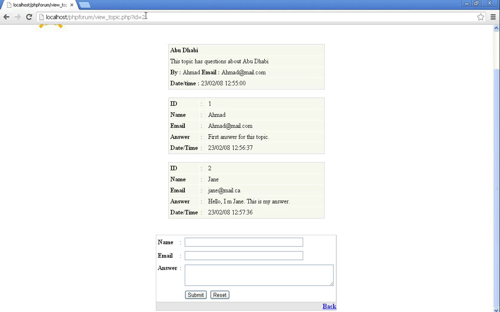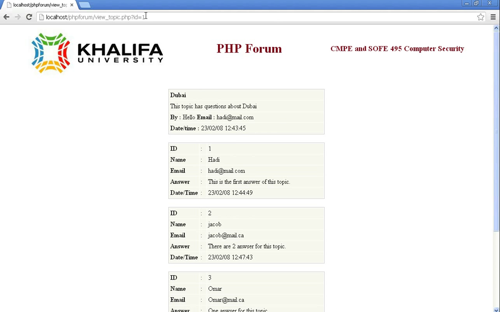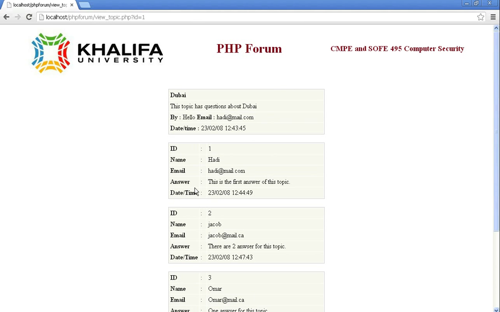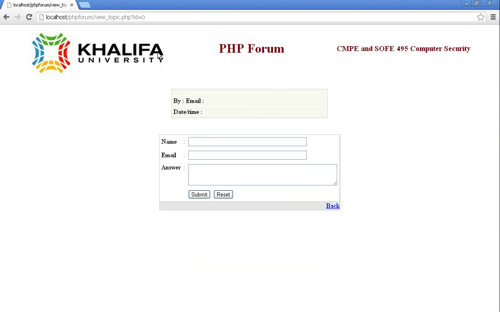Now if we try to change it and put 1, you're going to notice that other insertions are coming here, which is Dubai, and if we put 0, then nothing comes along. So this is basically changing the readings of the page, because we're still on the same page. When this changes the readings of the page, it means that it's definitely reading from a database.